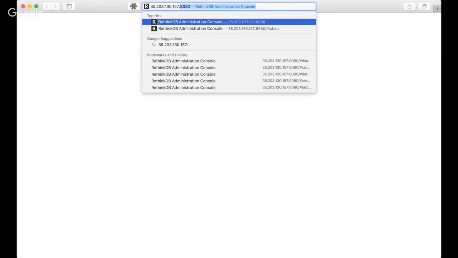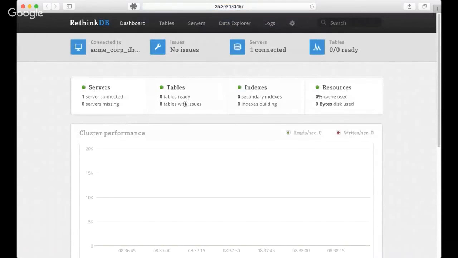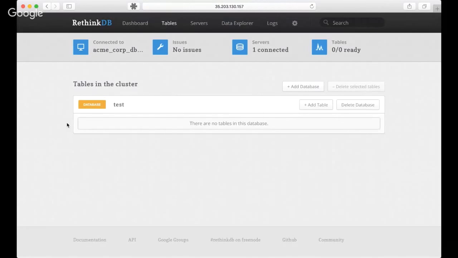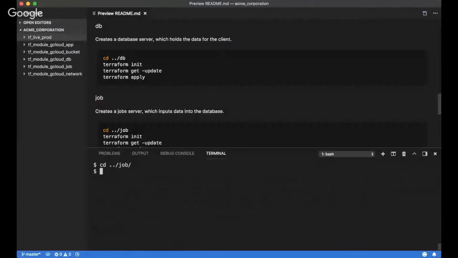So let's just jump onto the external IP. Right now I'm using RethinkDB just to see what the web console looks like. And it looks like the database server is up and running. We don't have any tables in there, but at least we know our database server is running.